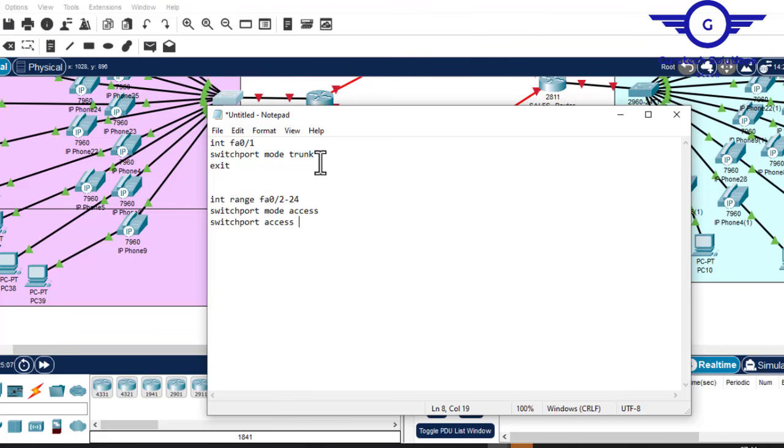then switchport access VLAN 20. Let's say this is HR department. Then we say switchport voice VLAN 100. Remember, all the IP phones will be accessing VLAN 100. So for data we say switchport access VLAN 20, but for voice we say switchport voice VLAN. Okay, alright, so we're going to come and do write.